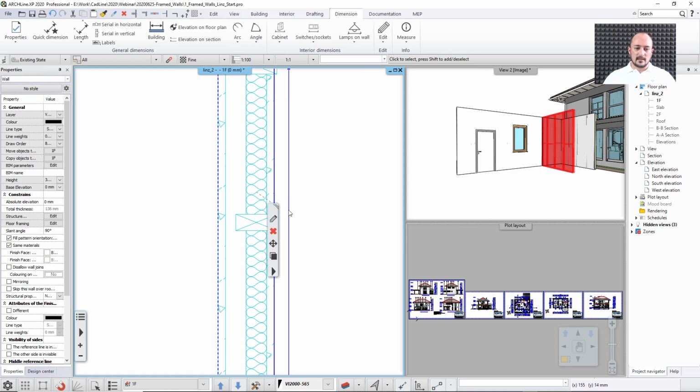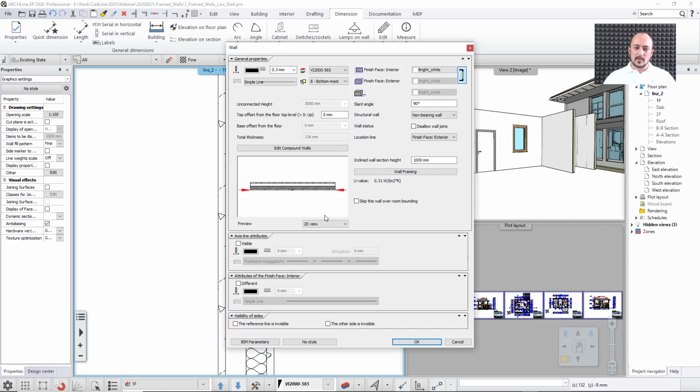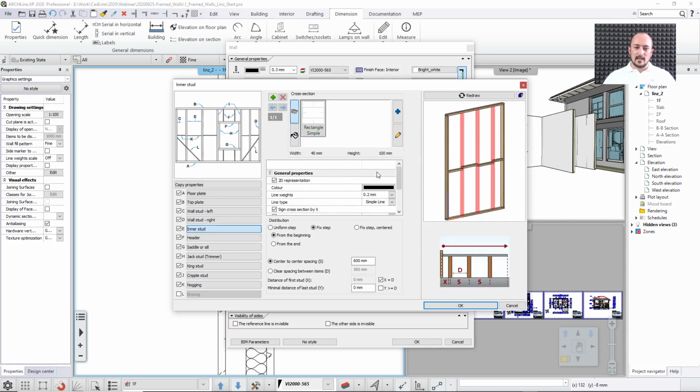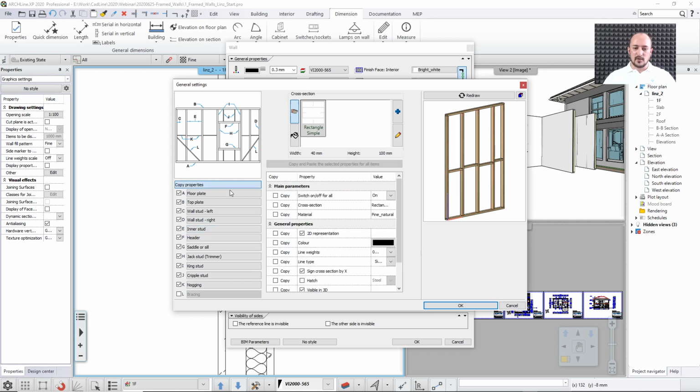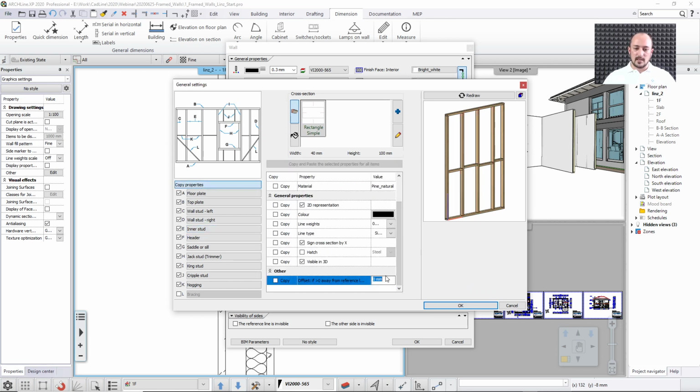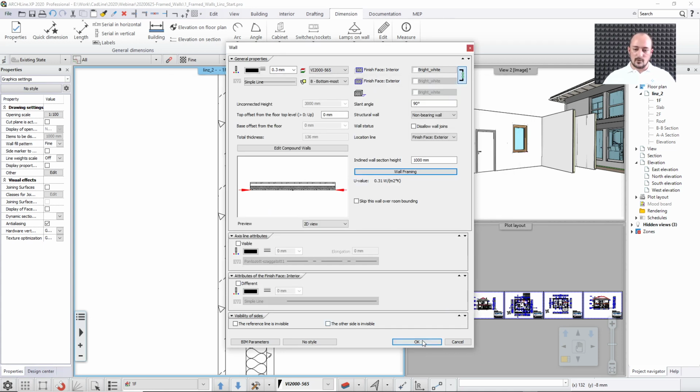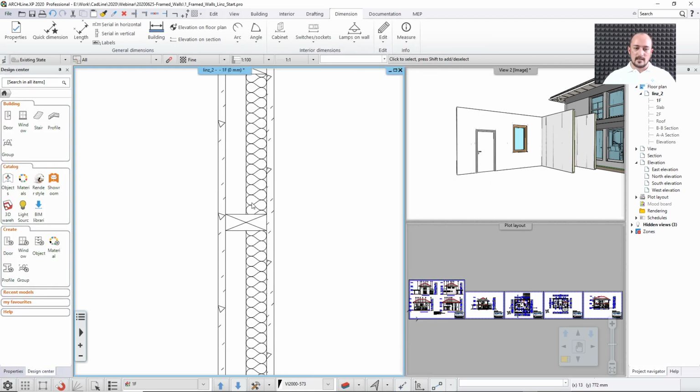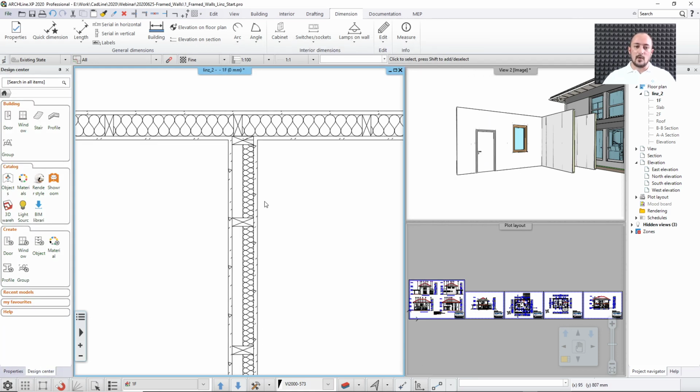So I go back to the settings of this wall, go to the wall framing, and use the copy properties, first page, go back to the bottom, use 25, and copy this property to all the existing structure. Redraw. No, I'm sorry, copy, and then it actually is updated. Let's say okay. So now it is fixed. As you can see, everything is shifted 25 millimeters to the left because I used that value.